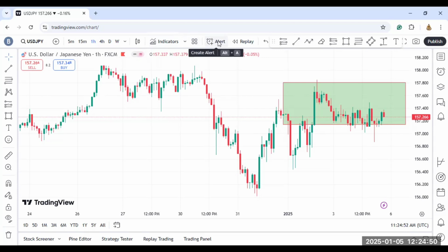Okay, here is for you to create alerts. So if you want, when price reaches a certain level, it to send you an email, or if you are using their mobile app, it can pop up on your mobile screen, or if your laptop is on, it can as well pop up on your laptop. So it's to alert you that price has reached a level.